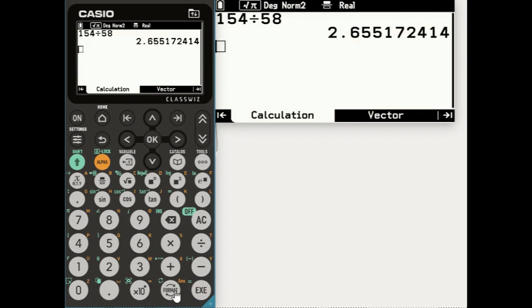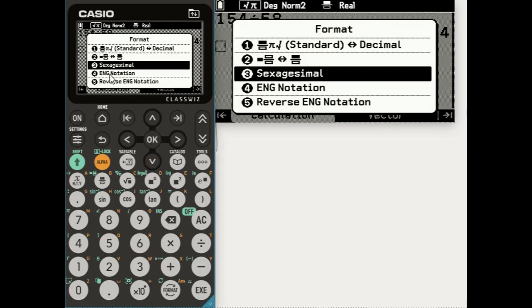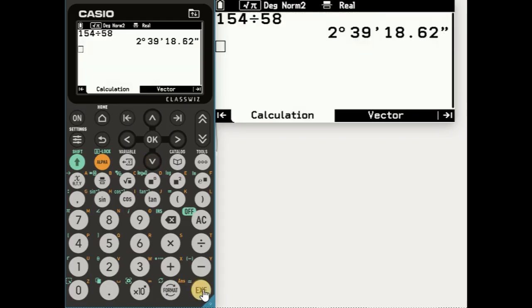Now if we want to write this answer in hours, minutes and seconds, all we need to do is change the format of the number, but we have to press shift first and then get the menu for the formats. We have different formats in which we can present the answer, and the sexagesimal format is what we want. We go to option number 3, and that means that our answer is equivalent to 2 hours 39 minutes 18.62 seconds.